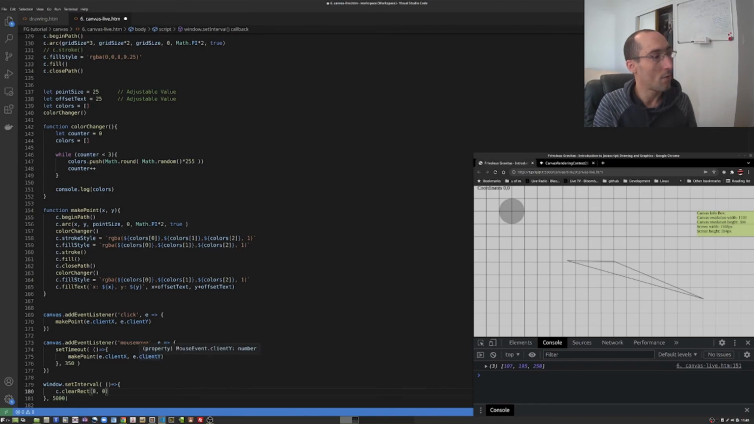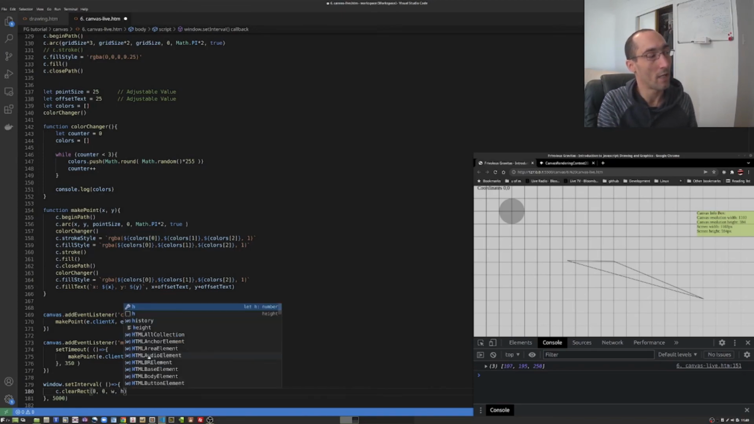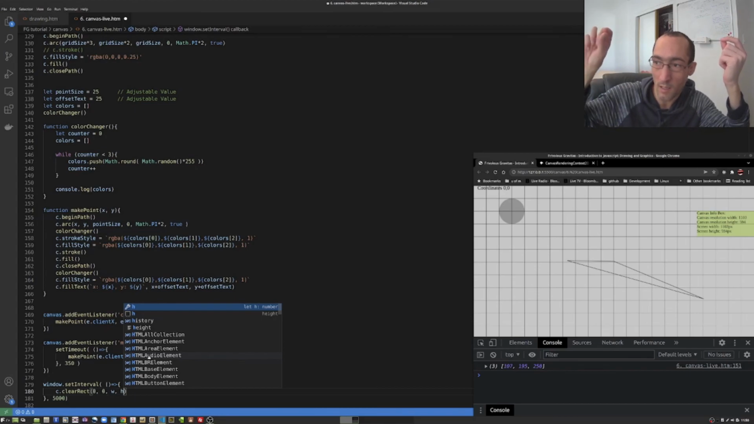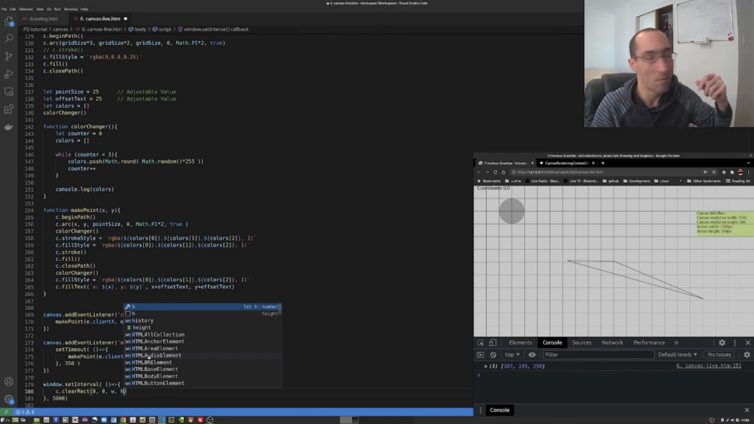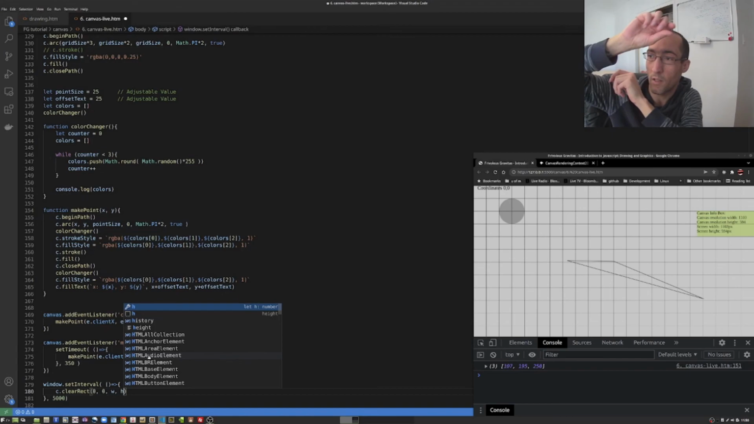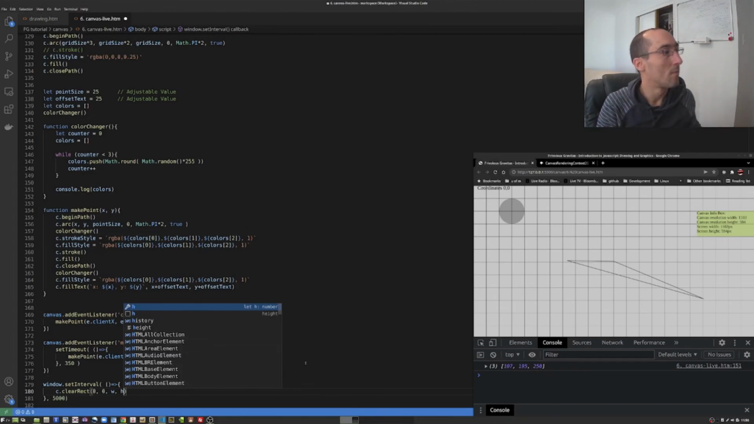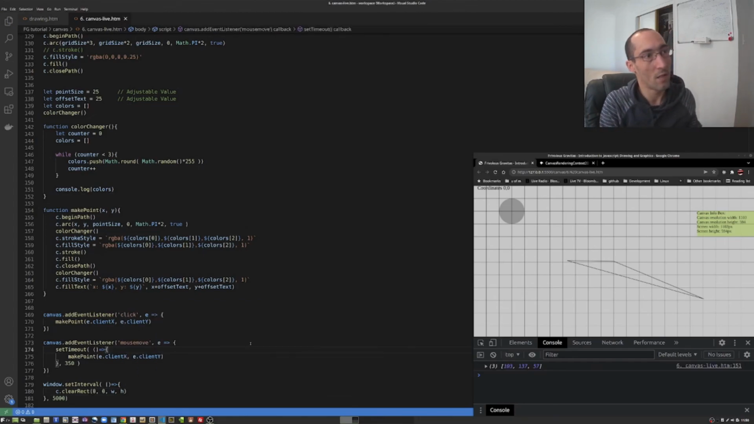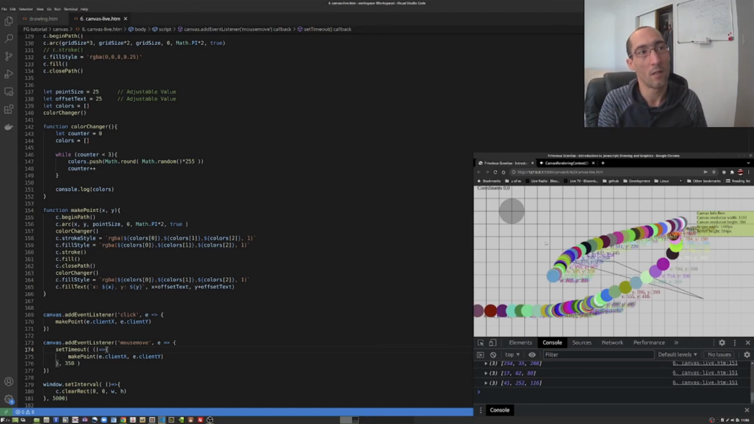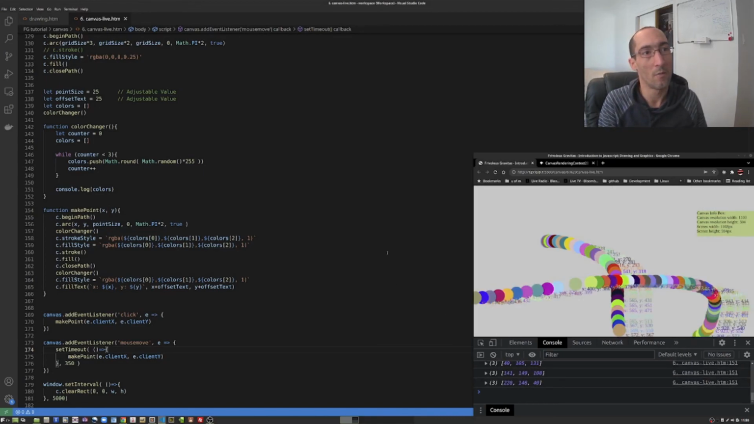So clear rect from that point to the width and the height, because I want it to go from 0, 0 all the way to the end of the screen to the bottom of the screen. Or I guess the camera's reversed, so it'll be there. That way, and then that way. Save. Every 5 seconds, it should just wipe itself clean.